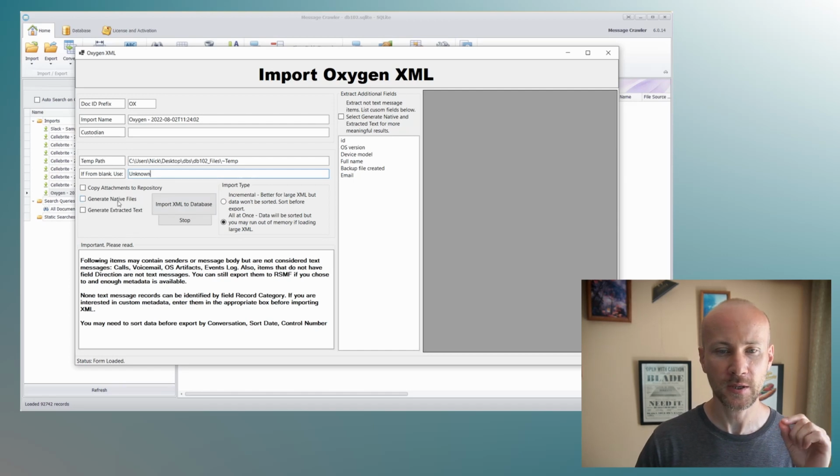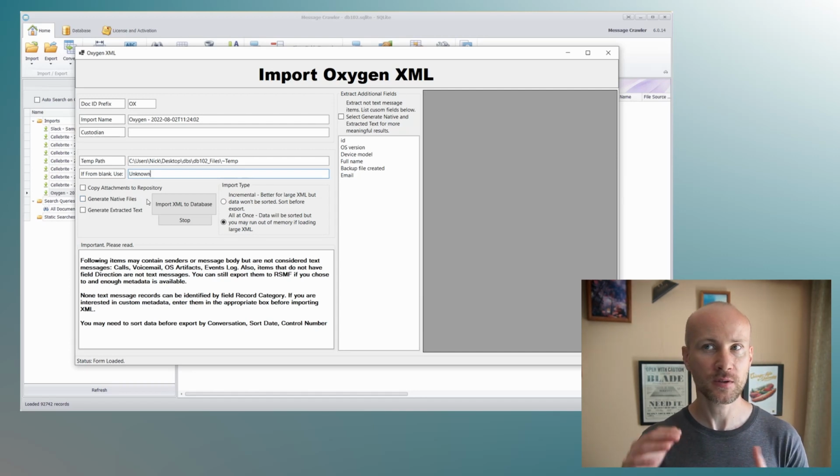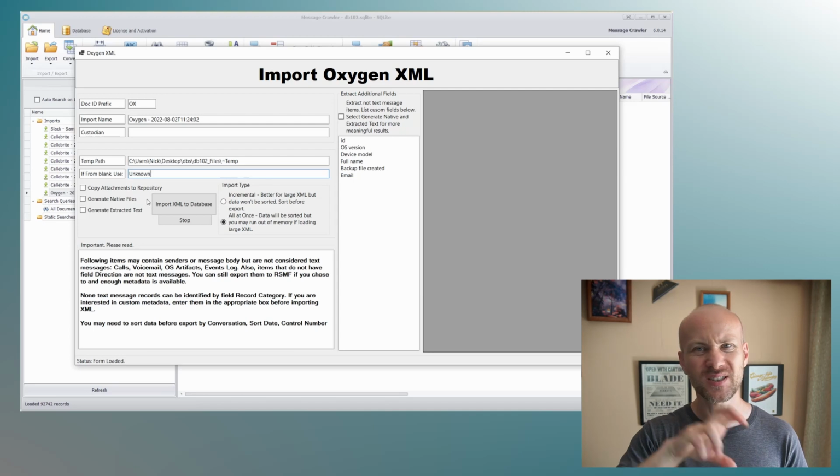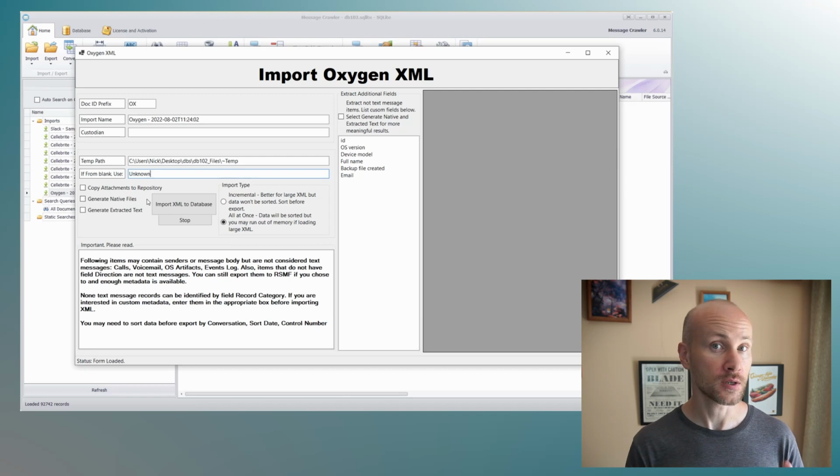Then, just like in Cellebrite, we have generate native and generate extracted text. Generate native will take a snippet of XML from the actual Oxygen XML file, cut out a piece, and save it as a native file. The reason it does that is so that we can perform quality control and see what other metadata is there. Did something go wrong? Is everything okay? You can look at your native file and be confident that the conversion was good, and possibly see what other metadata fields are present in case you're interested in investigating something further.